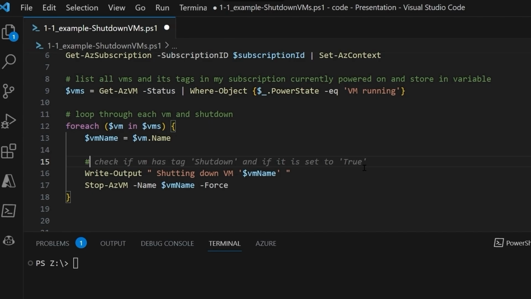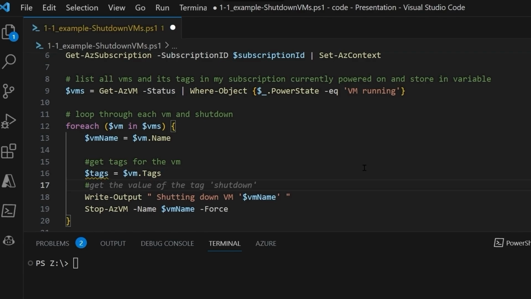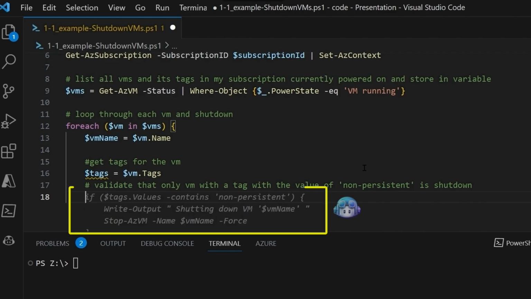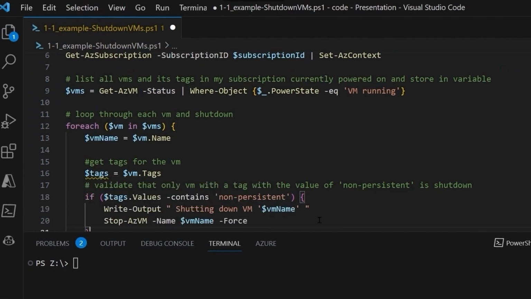So in this case, I'm going to check what the tags are for that VM in each loop. That's proper. I'll accept that suggestion. And on the next line, I'm also going to ask it to validate that the VMs that I'm shutting down are only the VMs with a tag with a value of non-persistent. And it does give me a nice suggestion. And as you can see, when I hover over the gray text or the GitHub Copilot suggestion, there's a little pop-up at the top that allows me to either go through all of the suggestions if there are more than one, to accept it, or to accept just one word at a time.